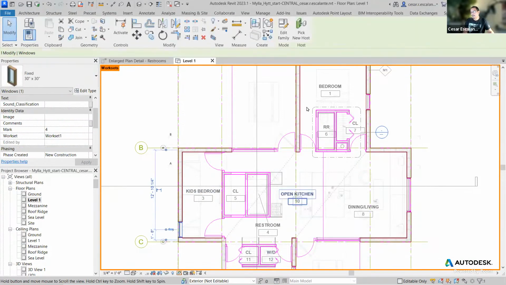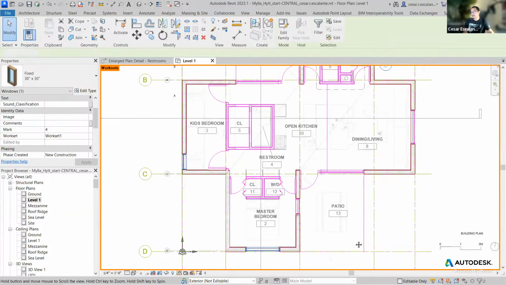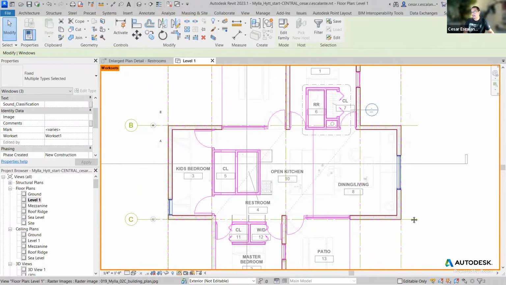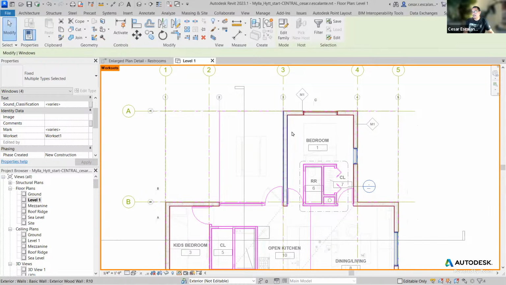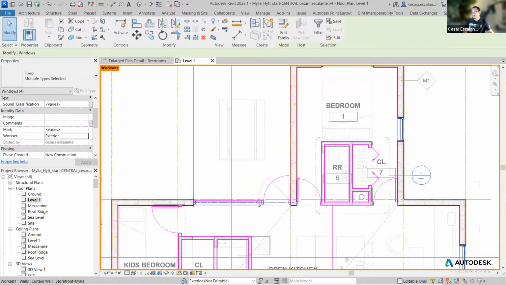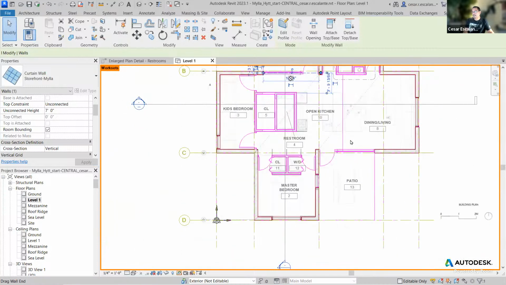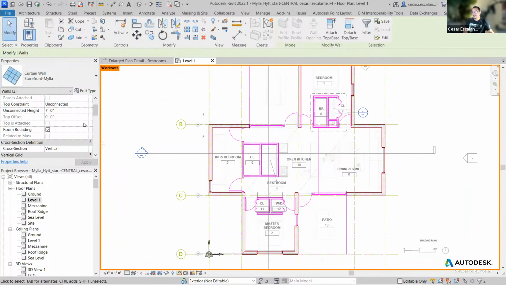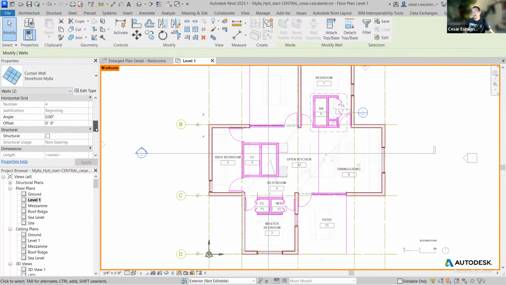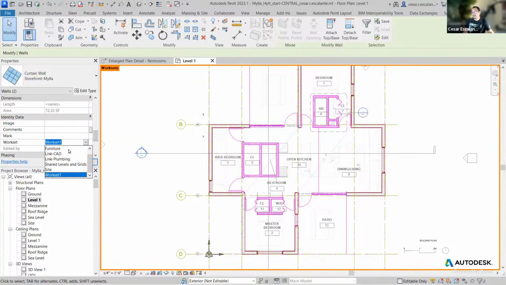I'm going to quickly just select the windows using the Control key, and then move all those windows to the work set exterior. Now I'm going to do the curtain walls. There are 2 curtain walls here. Change them to the work set exterior.